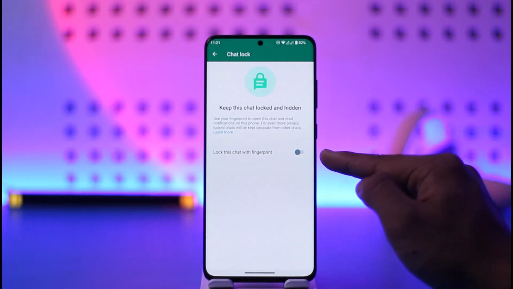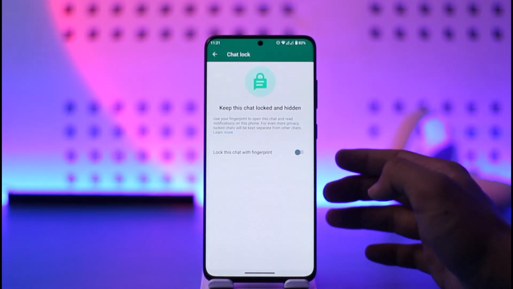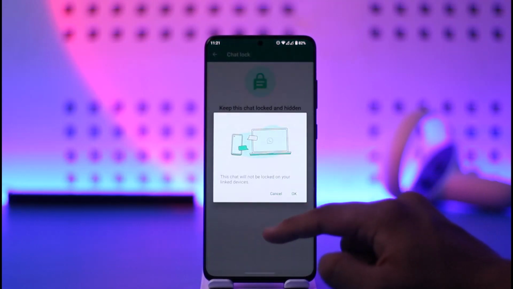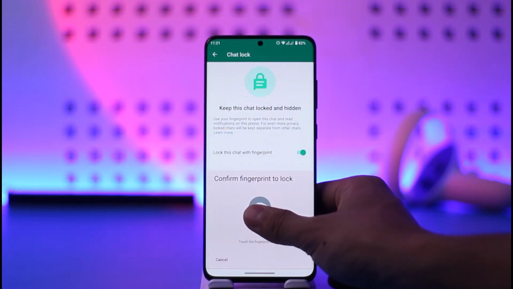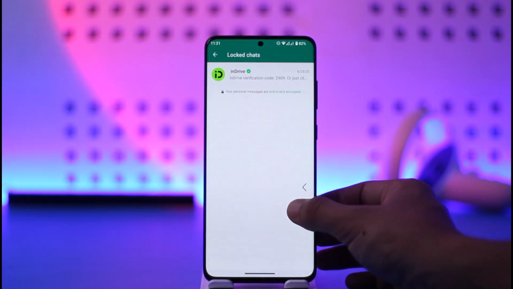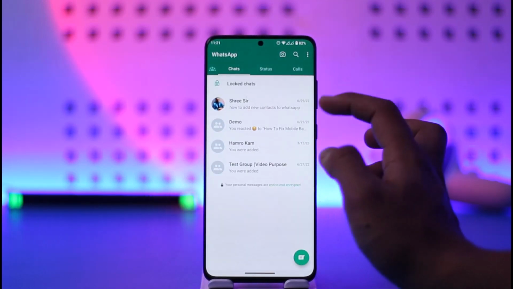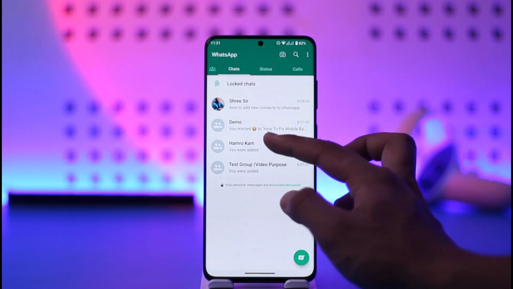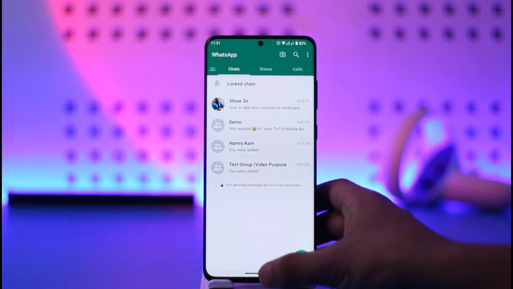Here you can see log this chat with Face ID or fingerprint, depending upon what device you use. You'll find this option here. Tap on OK and confirm with your fingerprint such as this, and this chat will be successfully logged, as you can see here. If you just come back here, you'll be able to see the log chat section over here, and this way you can actually log chats on WhatsApp.